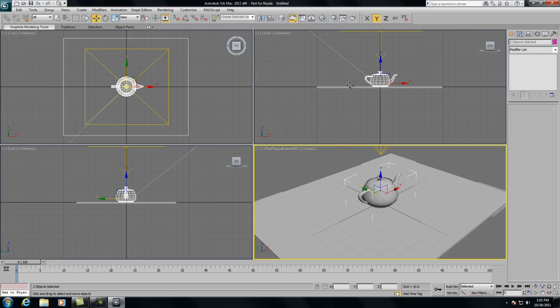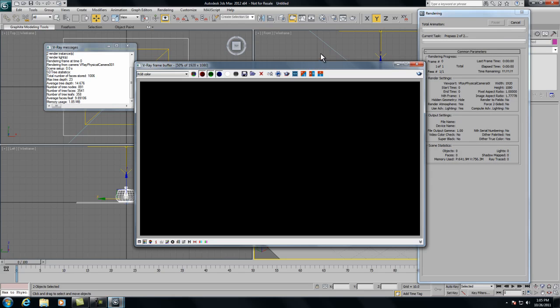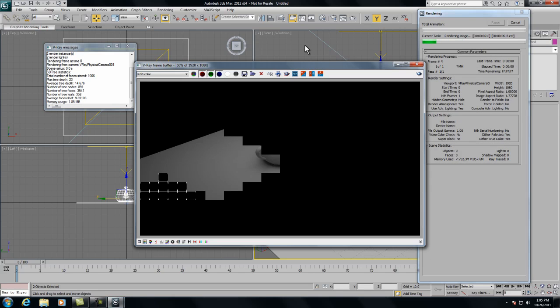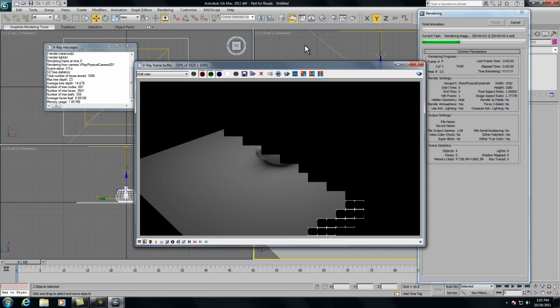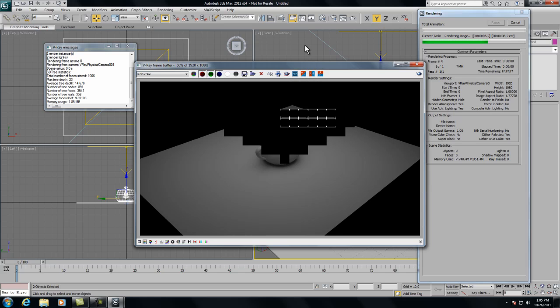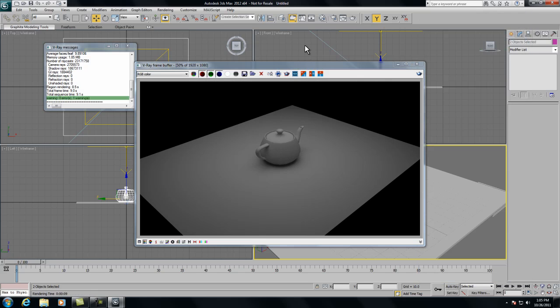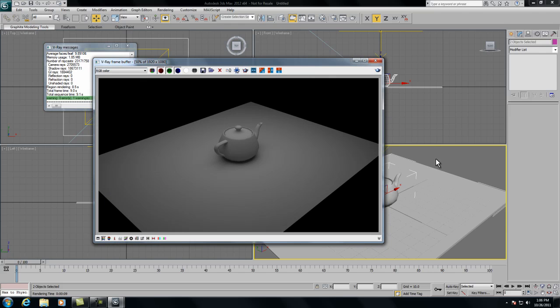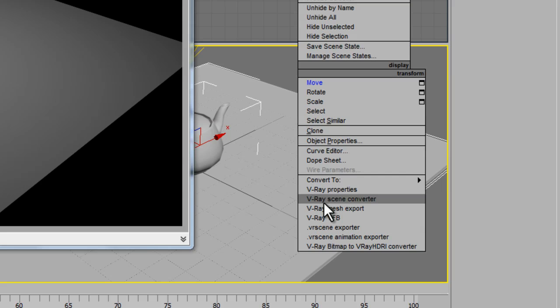A lot of times you'll get a scene that has Max standard materials, and we're just going to do a quick render here. This scene's really light, so there's not a huge difference in rendering time. However, if this was a very complex scene and you were using standard materials, it's going to take a longer time to render than if you use V-Ray materials. There's a really quick step that you can do here.